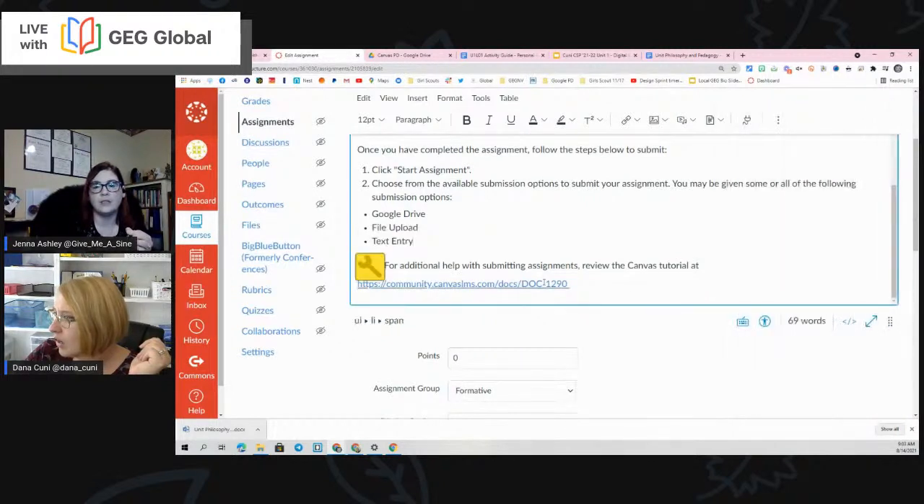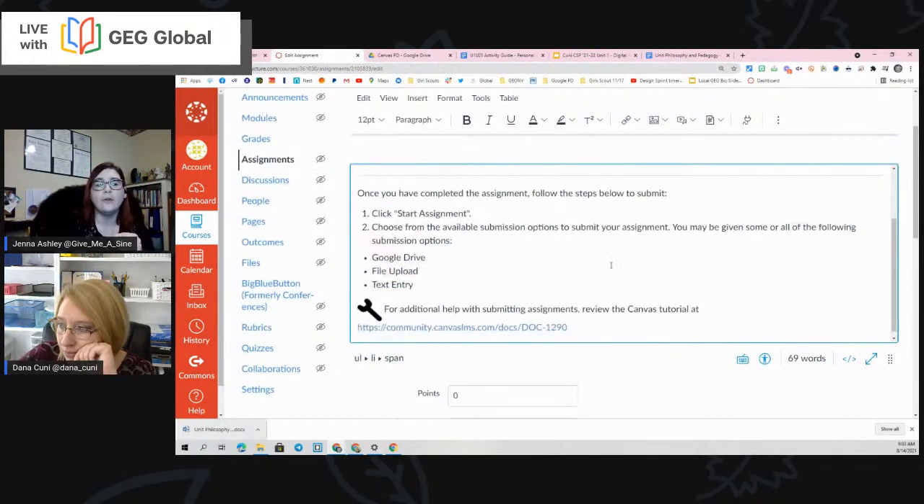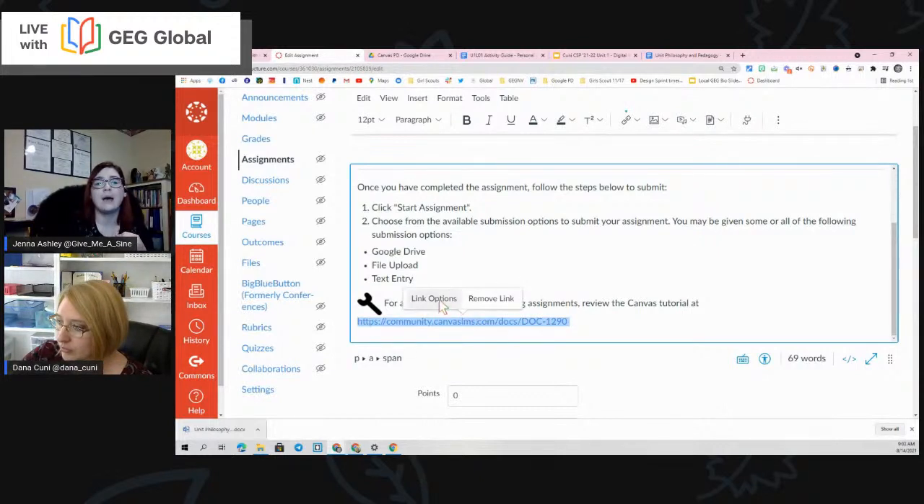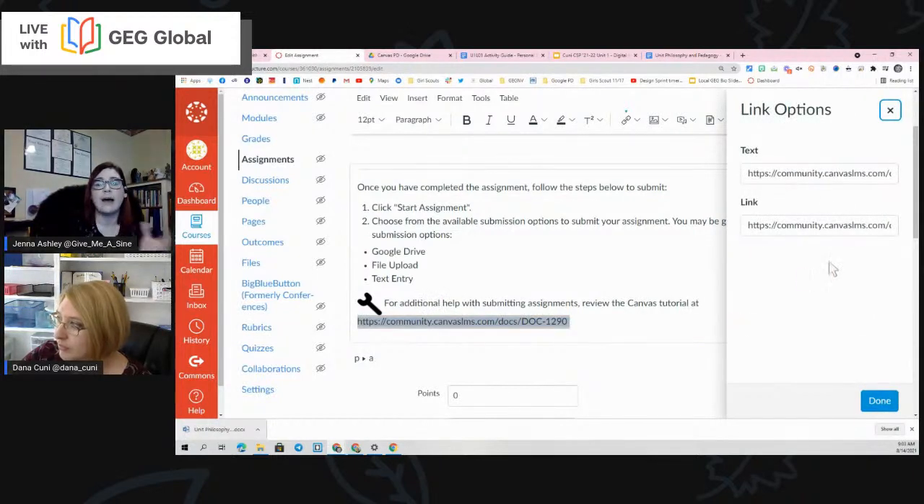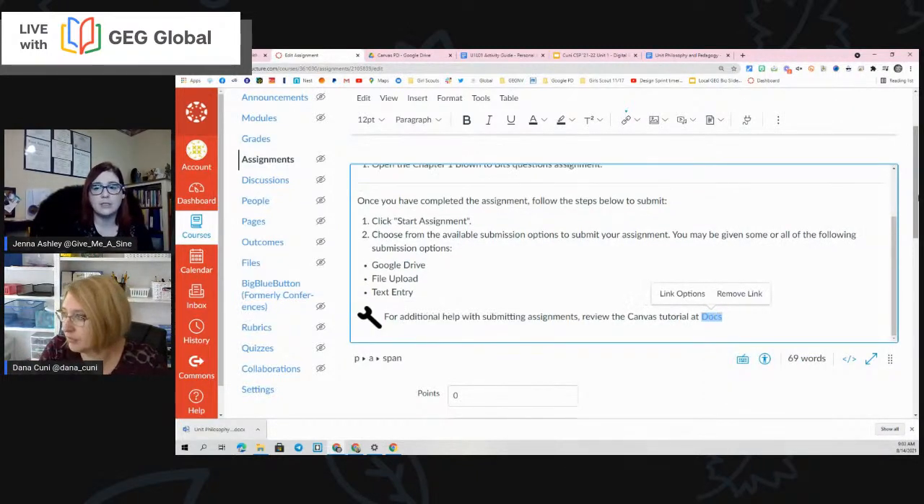Now, the other thing is with that Canvas tutorial link down at the bottom, we call those, don't laugh at me, naked links. And the problem with those kinds of things is screen readers read that as https://community.canvas. It means absolutely nothing to a student with a screen reader. So rather than leaving that naked link, I'm going to go into the text and tell it what the page is called. So submitting assignments or docs or whatever it might be.